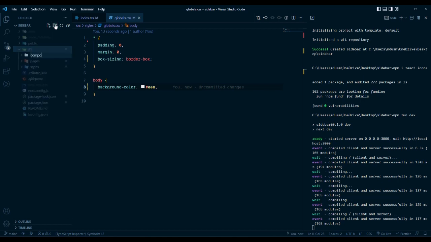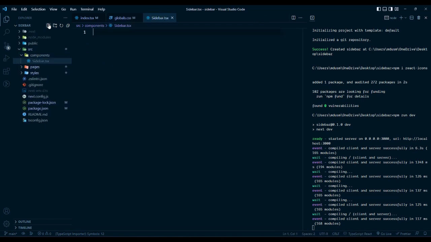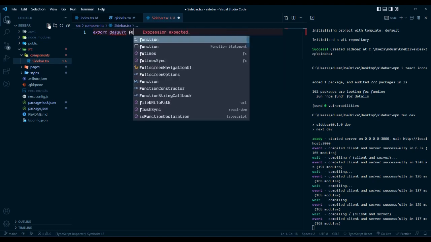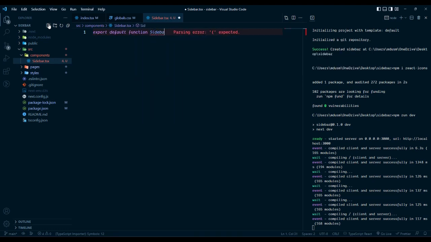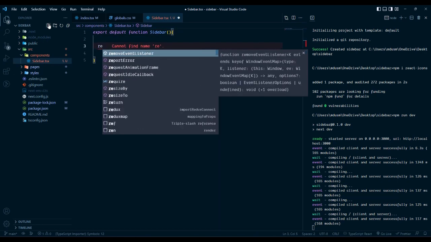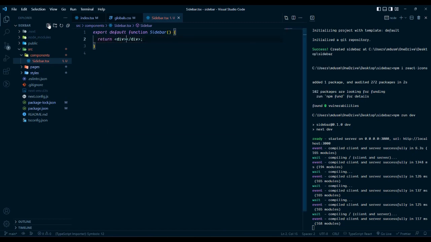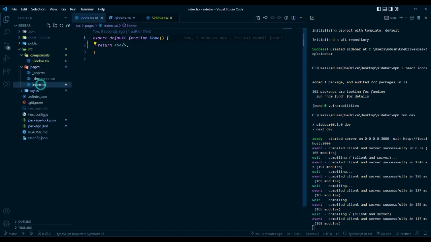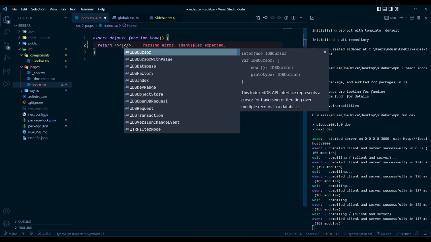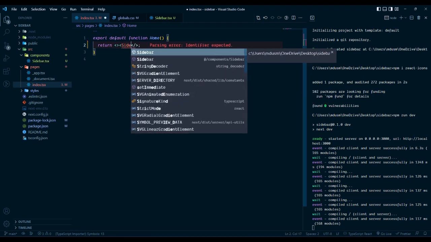Let's create one components folder inside of the source directory. Here we can create the Sidebar.tsx file, and let's put a default function, and here we can write Sidebar, and this function returns our JSX, so a div and Sidebar. Let's import it inside of the index.js file for now, and we can change it later. And so here you can see our sidebar.